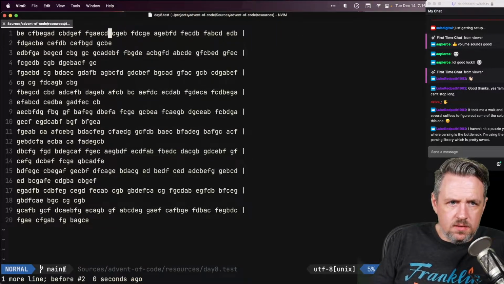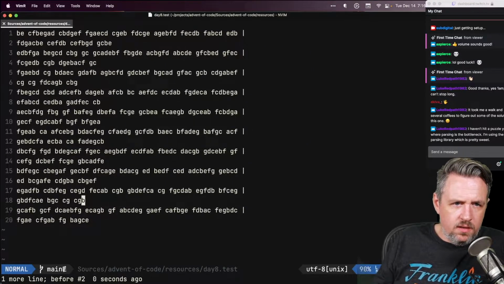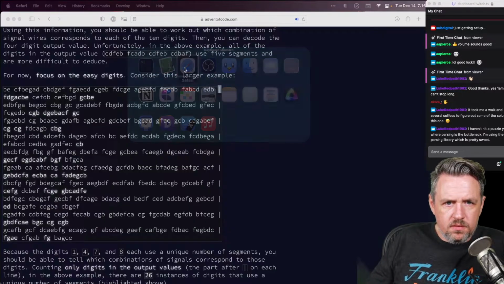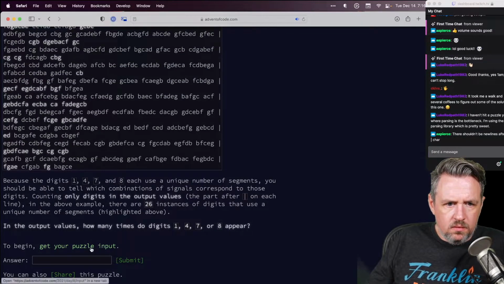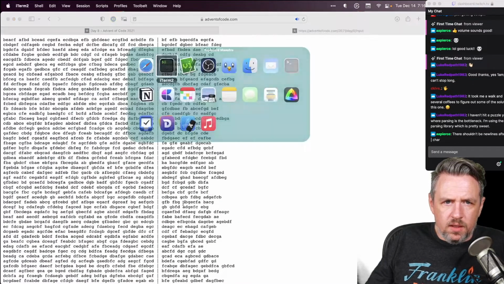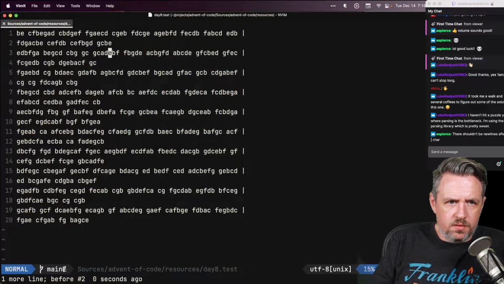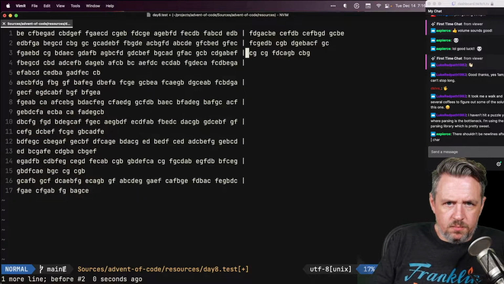I think this is on multiple lines. Is the puzzle input like that also? I don't think so. No, it's all in one line. So let me just fix up this input to be exactly what we expect.